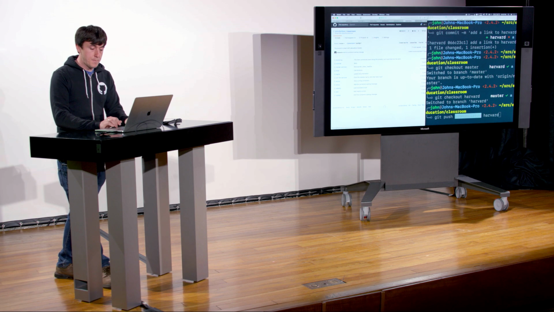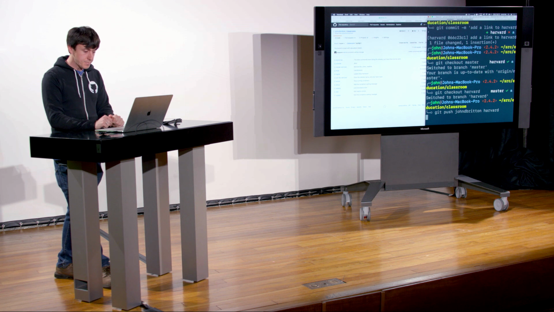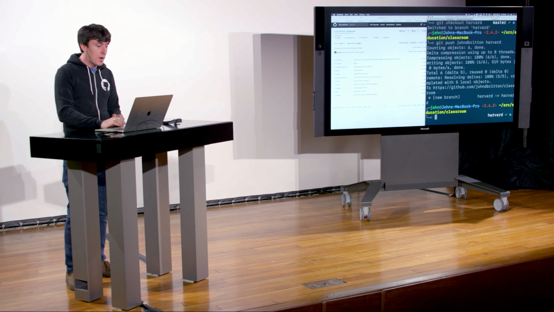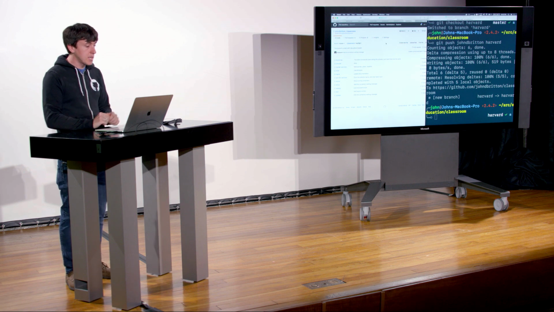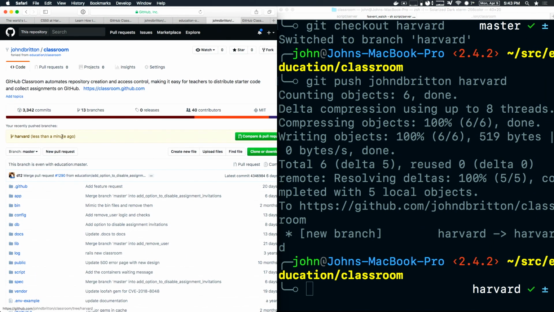So I'm going to push to that, and I'm going to push to the branch called Harvard. So this branch, I'm going to push it to a branch with the same name remotely. So you can see it pushes the code up to GitHub on my repository. And if I refresh the page on GitHub, you'll see that, let's see here. If I go to the home page, there you go.